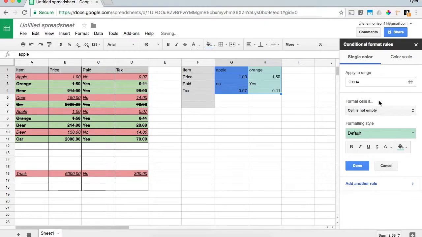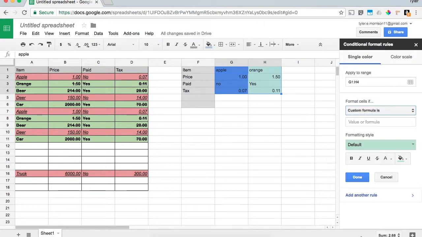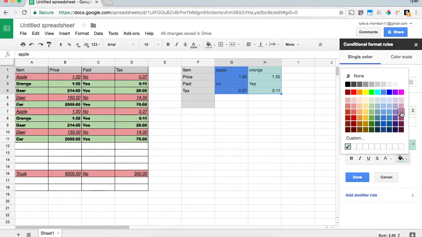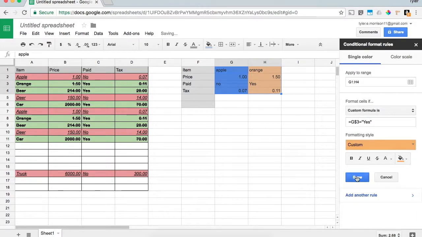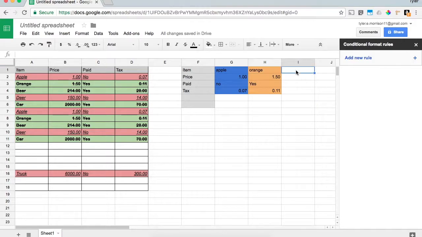We're going to add a new rule. So we're going to say if equal to, and then we are going to put, again, the first variable G, but we're going to have a constant row 3. So G, and then the constant row 3. If that is equal to yes, then we are going to make it that color, orange.